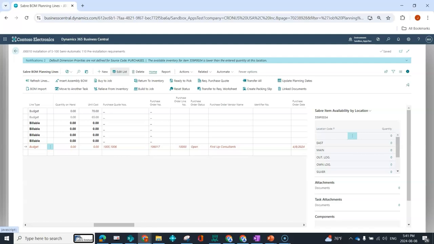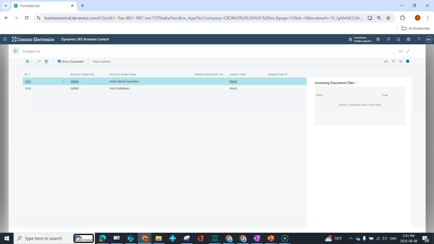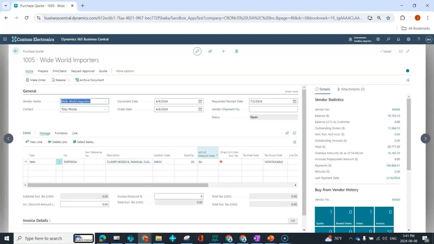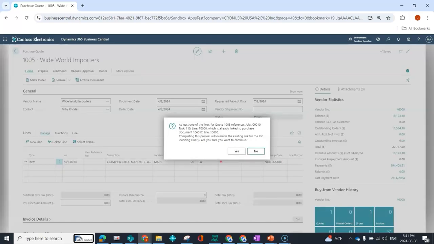If I were to convert 1005, I now get a warning. So let me go ahead and open up that quote. I could add the cost information or anything that I need to, not important for this demonstration. But now if I go ahead and say make order, I still get asked if I want to convert the quote. But now I get a warning that tells me that at least one line for purchase quote 5 references a job and a task. And if I complete it, it lets me know that it will override the existing link.